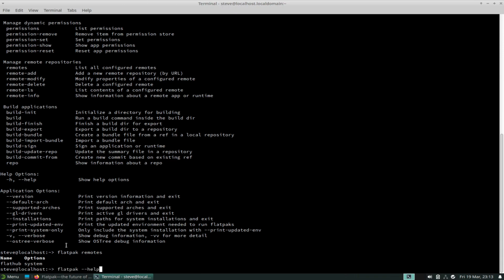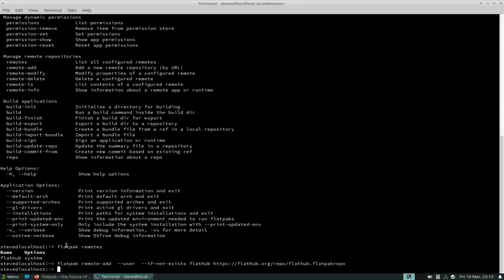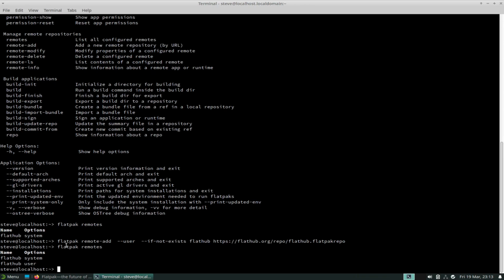Then I add here the option --user, enter. So we don't need a password, because this Flatpak repository is only for this user here, also for Steve. And when we check this again, flatpak remotes, then we see now two options here. Flathub for system and Flathub for user, only for the user Steve. Okay?